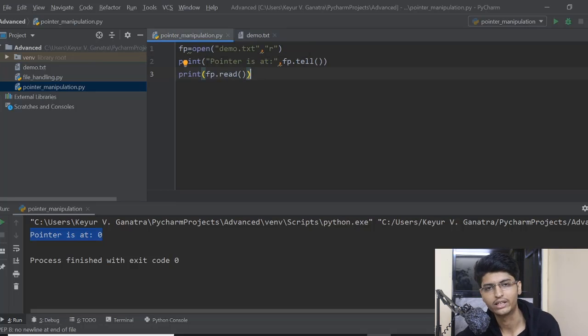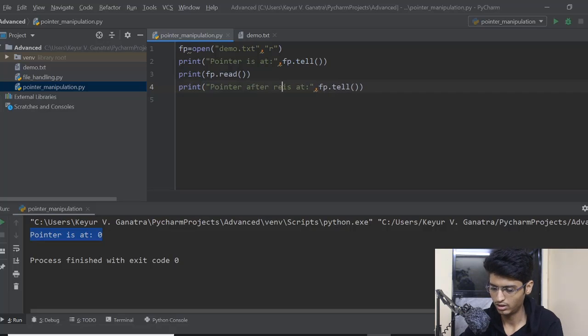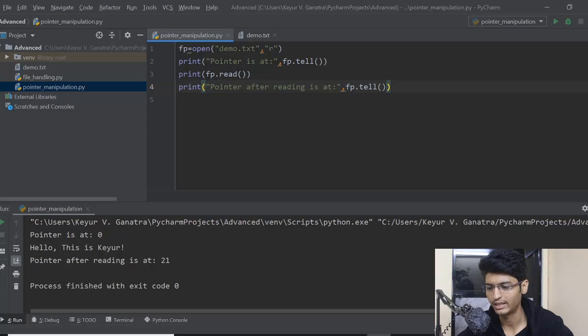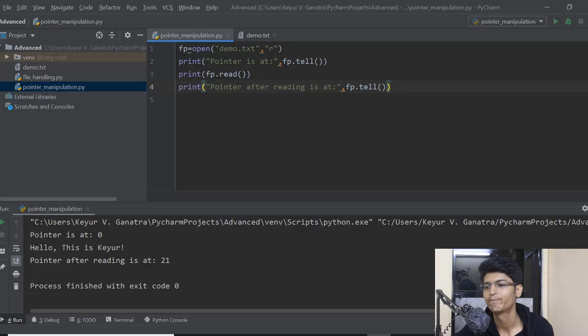So now we have tried to read the file, so we understand that the cursor or the pointer that was at the beginning, after reading each and everything in that file, will go to the end. So now let's check again where the file pointer position is. We will copy this, and then paste it here, "pointer after reading is at". Now let's run this again, and here we can see that pointer after reading is at 21. So this is how we can get the position of the pointer, and this helps a lot of times to work with files. Okay, so let's remove these two things as of now.